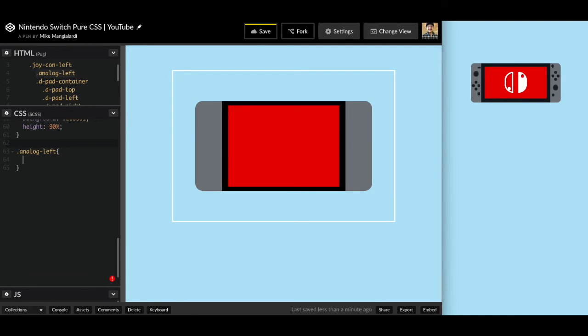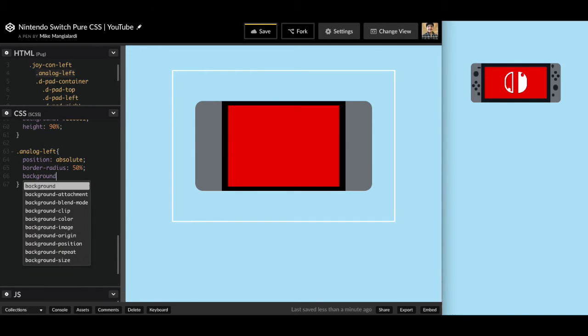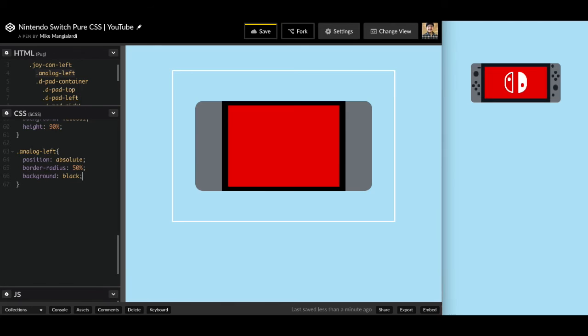So our analog left is also going to be position absolute. And we want this to be a circle, so we do border radius 50%. Now for our background, let's just leave it for black, and we'll get the more precise colors later. Now we need to define a height, so let's try a height of 10% and a width of 10%, and we'll see what that gives us.